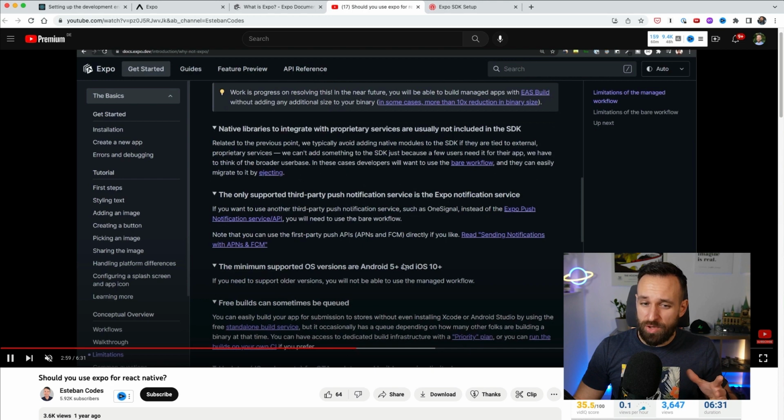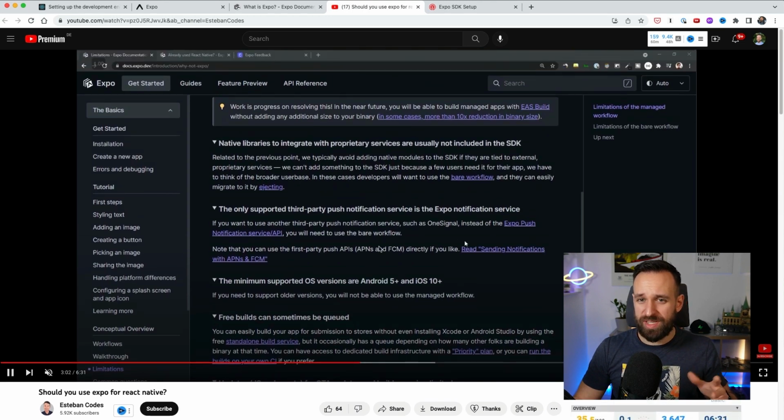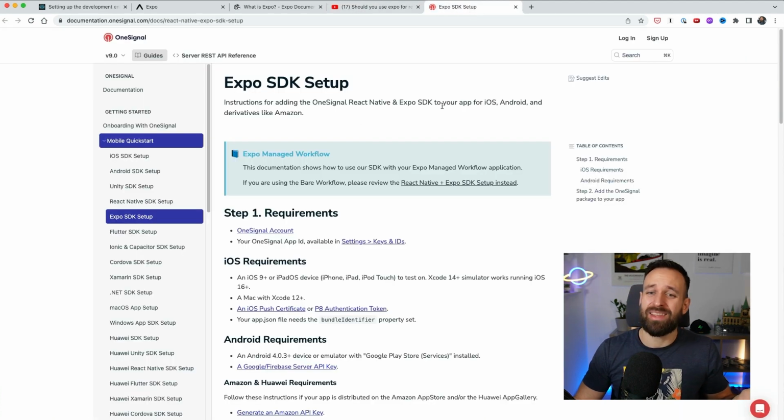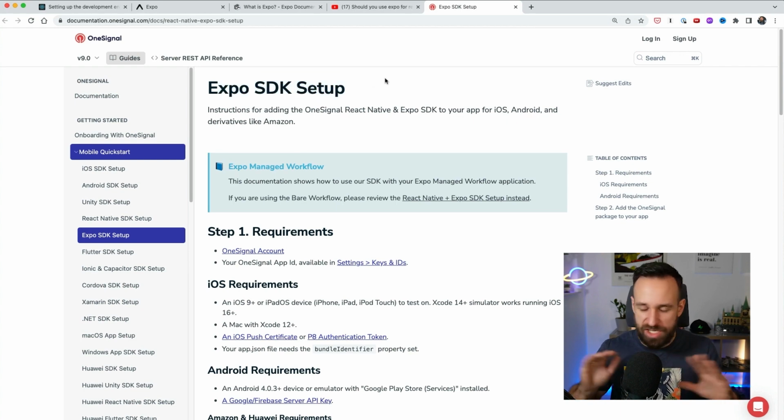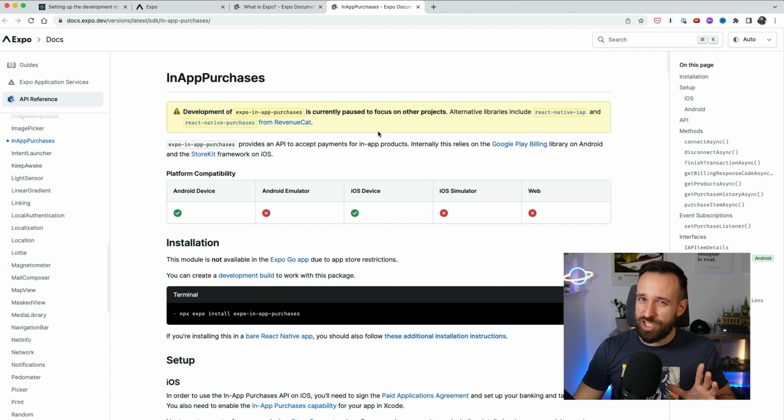1 year ago, Esteban brought up the problem of push notifications, and well, we now got push notifications with Expo, and there are also other very popular packages like OneSignal, which has Expo integration. So push notifications also not a big deal anymore. In-app purchases was always a challenging topic, and it kind of still is because the development of Expo in-app purchases is currently paused, but there's a great alternative.